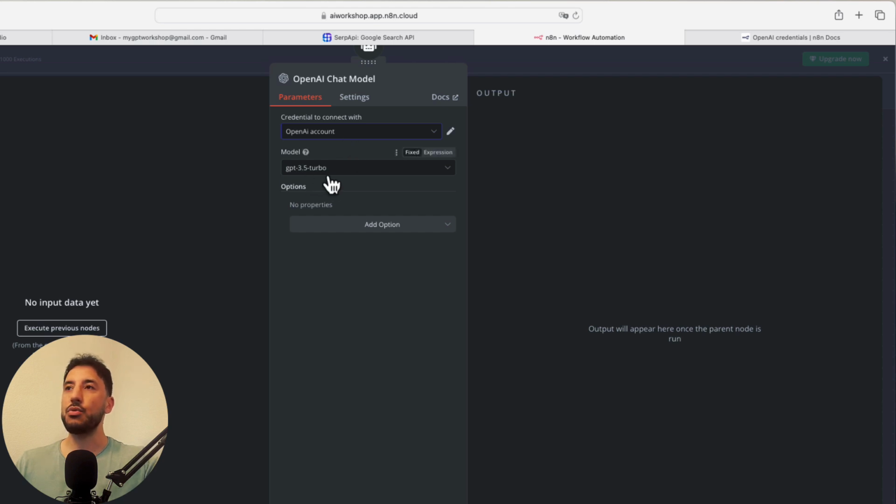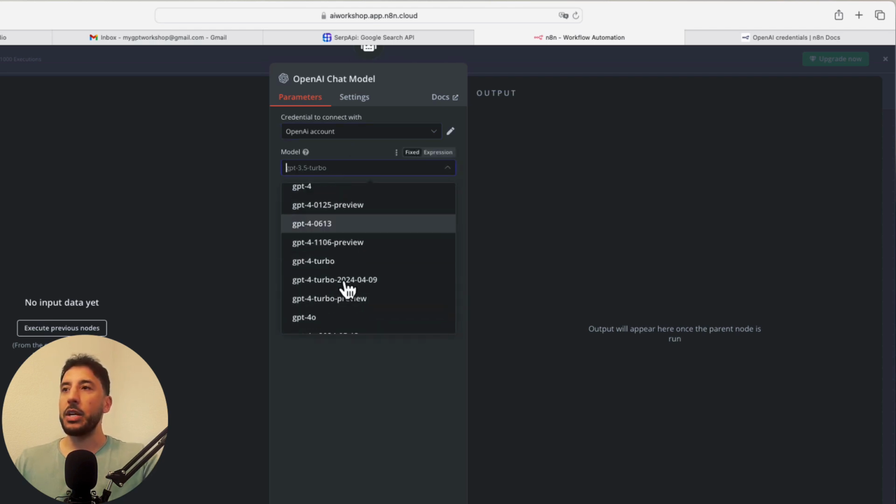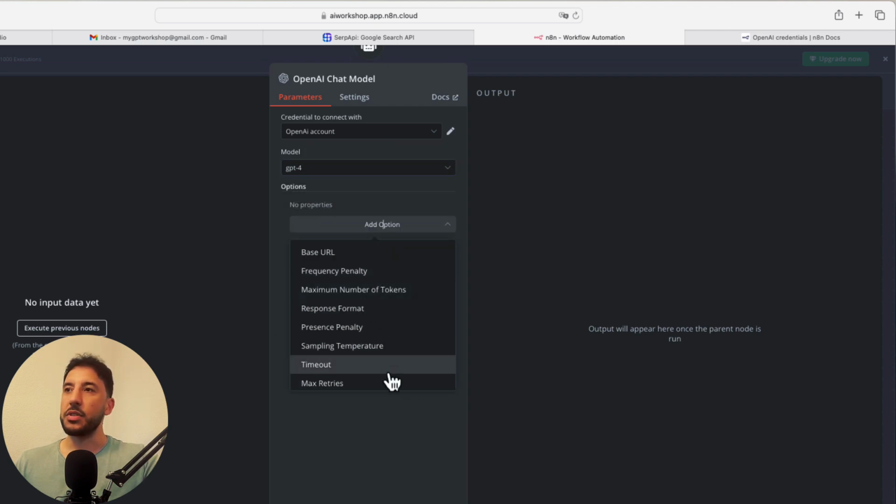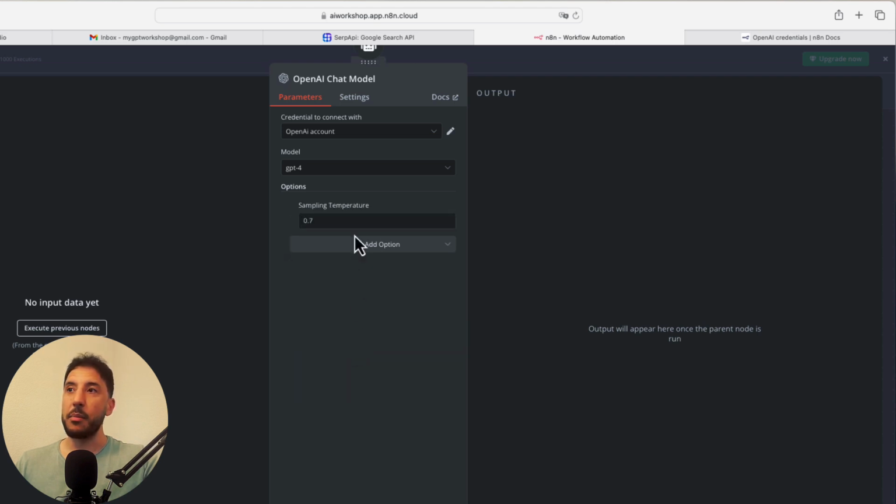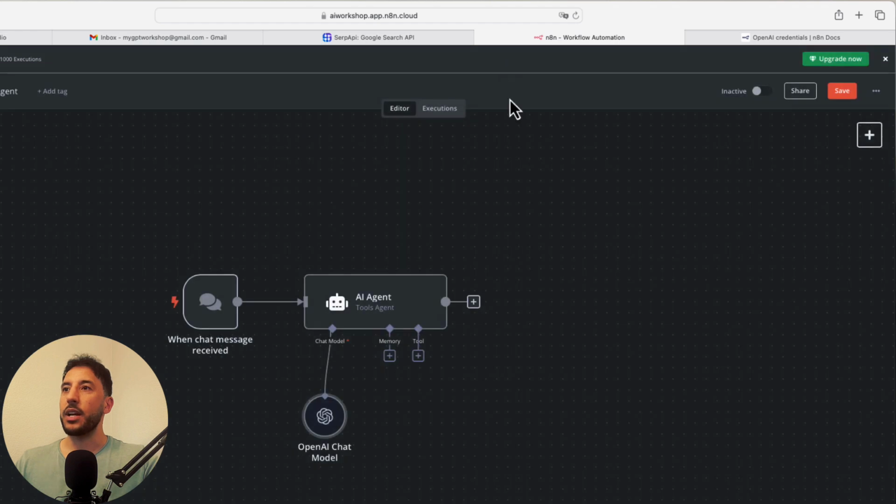So now I get to choose my model. I'm going to use GPT-4 because I want to have the most powerful model. And obviously you have lots of options here. If you want to further customize your GPT-4, again, you can add things like the sampler temperature. You can increase or decrease this temperature. And if you're not familiar with the temperature of how large language models work, try to Google it because I don't want to go through explaining that right now. But anyway, we're going to leave everything as it is, and we're going to click outside. And as you can see now, our OpenAI chat model is attached.